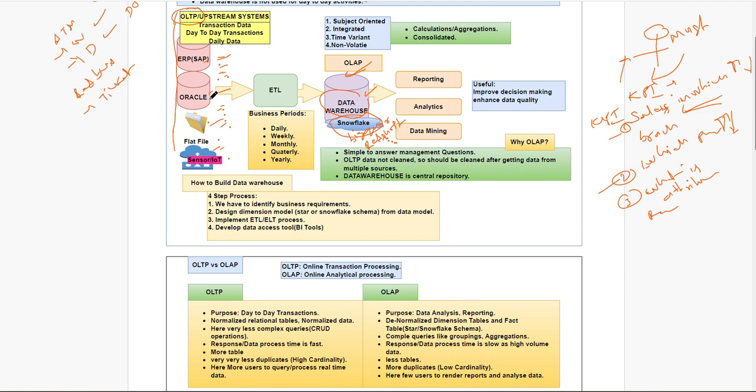Based on our requirement, we come to know where the data is available for a particular KPI. Then we go to that particular system, get the data and keep it here. Then we use some reporting tool, BI, and generate that report. Then we give it to the respective people.